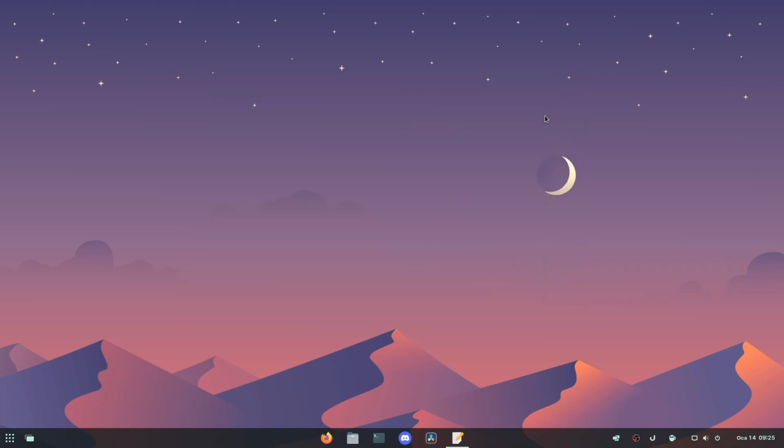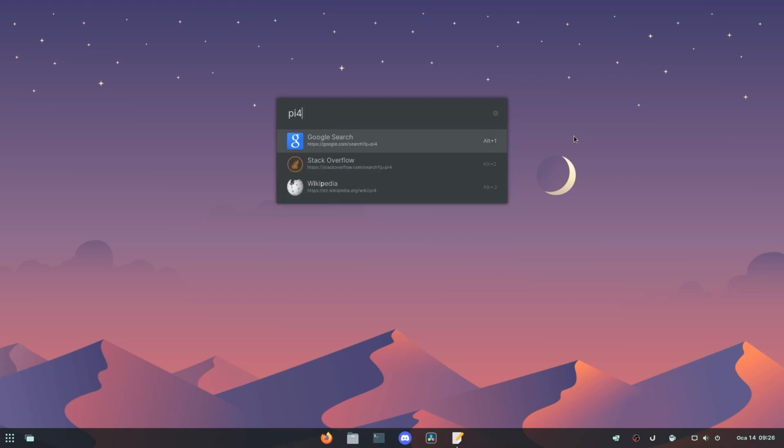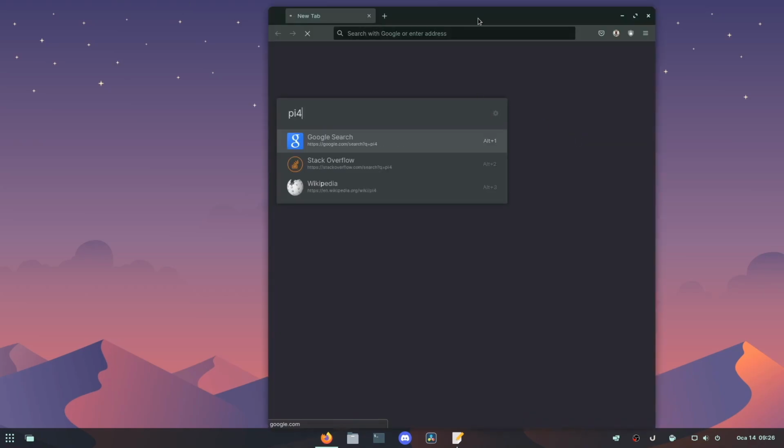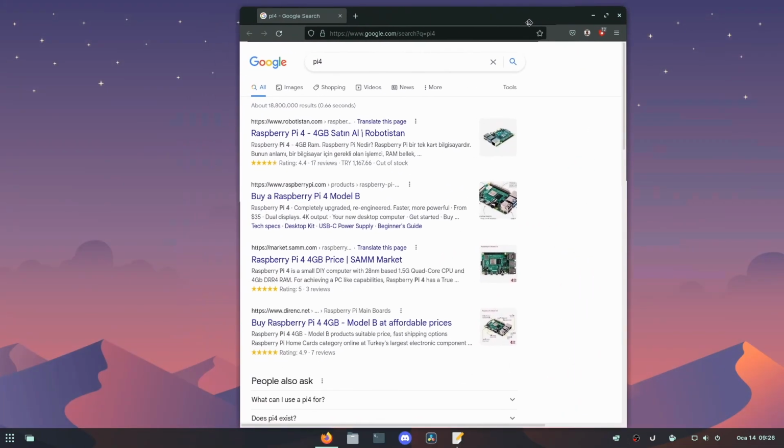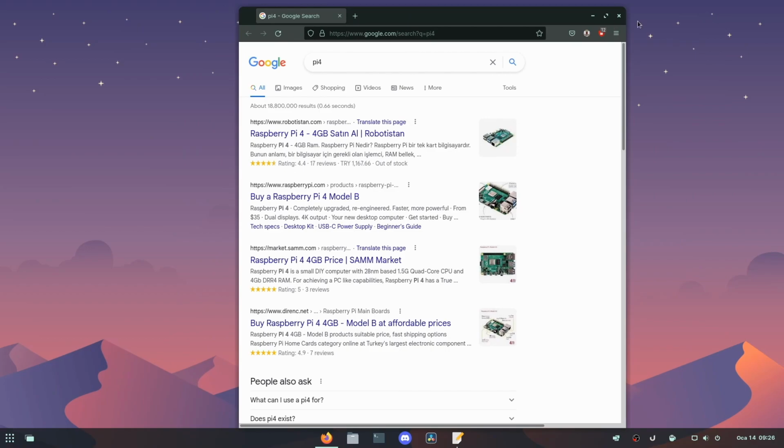I mean, you can even do web searches with it. You could type in Pi 4 right here. It's going to Google search it for you. It's going to open up Firefox automatically for you and search that in there. So yeah, that is pretty awesome.